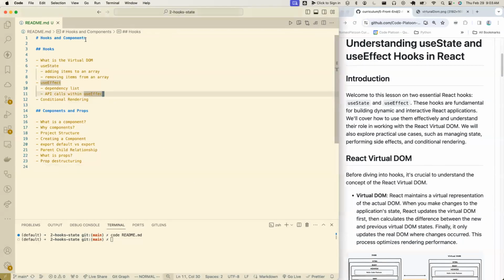All right, we are going to dive into React hooks and components today, and just learn more about how React works, which means talking about the virtual DOM, the virtual document object model that's a part of React, and what it is and what it's doing.